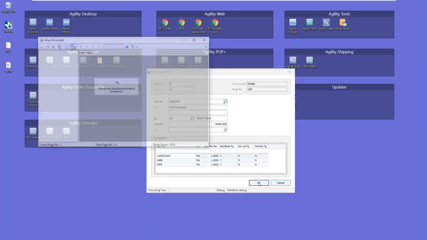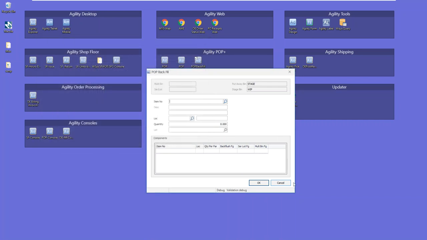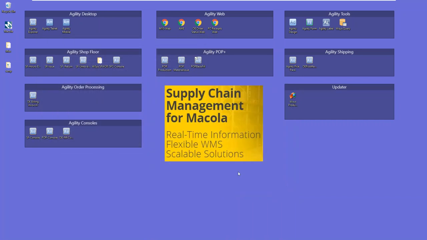And then it can print labels just like the rest of our software. So this could be a label that goes on the stack of 10,000 packages for my production. And I'll just use these as I need them right off the line. So now I have finished goods available that are part of my bill of material for making Oreos.